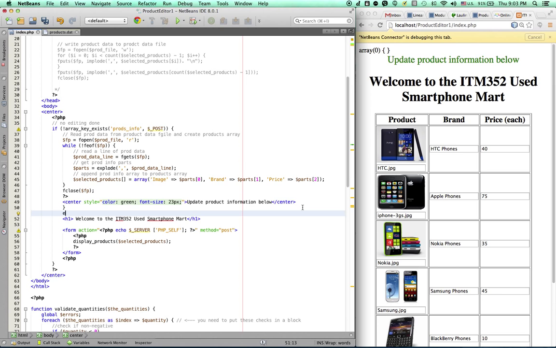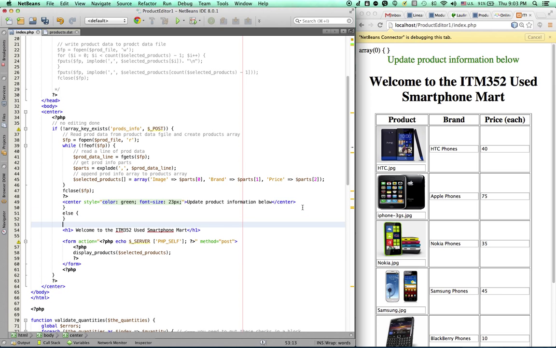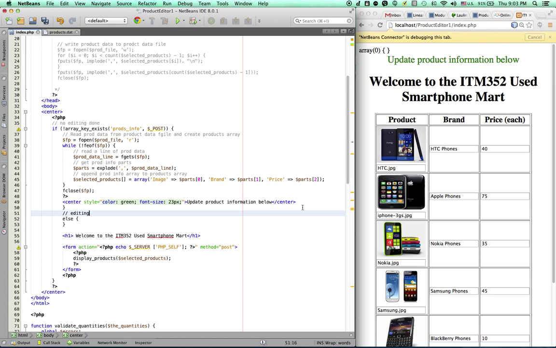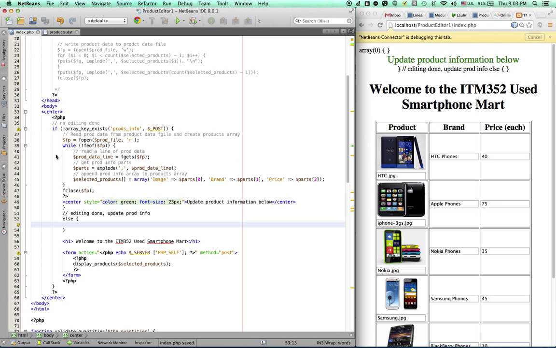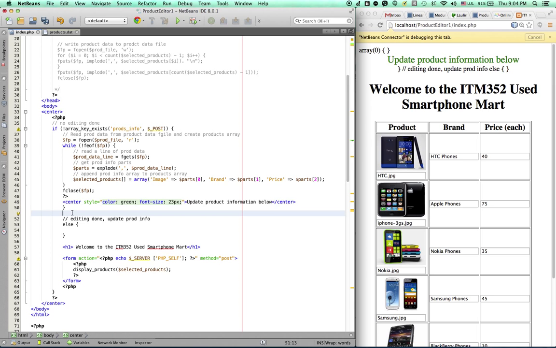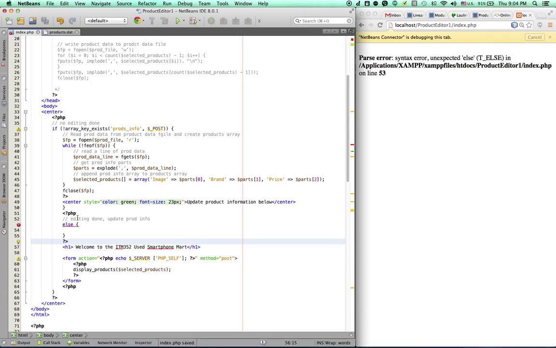But the other thing I want to do is else, right? So this is editing done, update, and display. Update data, update product info. Okay, so what I need to do here is, and again, let's make sure we're still okay. Just tried that out. Good. Oh, that editing done. That's supposed to be a comment. I don't understand. Oh, I'm not in PHP. So let's open up PHP again here, and then close PHP. There. Ooh, line 53 error.